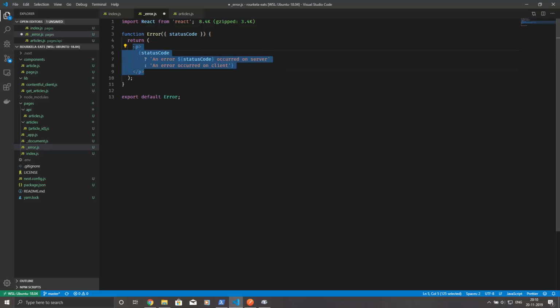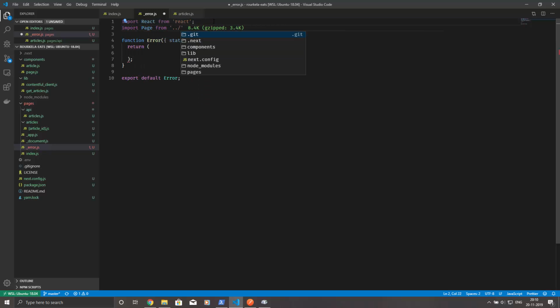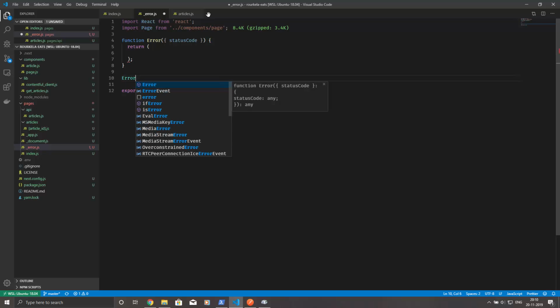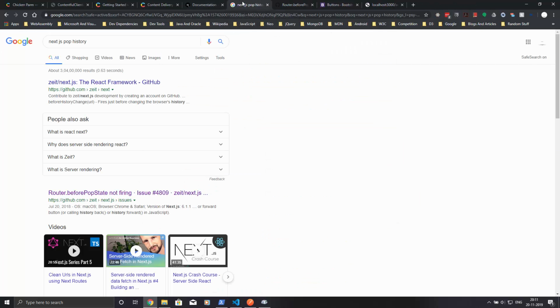So what I'm gonna do is get myself a page from components. Nice. Okay, I think I will need the getInitialProps error. You know what? I don't like this name. I'm gonna call it error page. So getInitialProps, and then we have the context here. Okay, I don't need those two. Don't need that, don't need that. Don't need this.